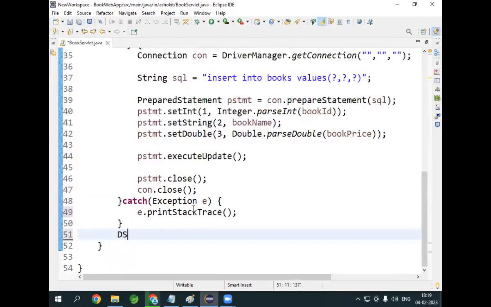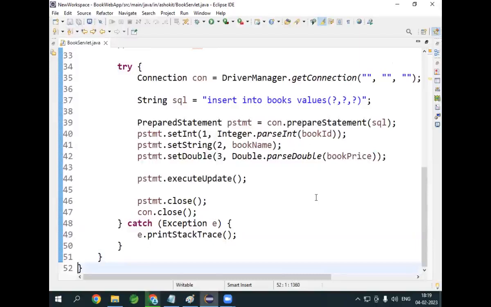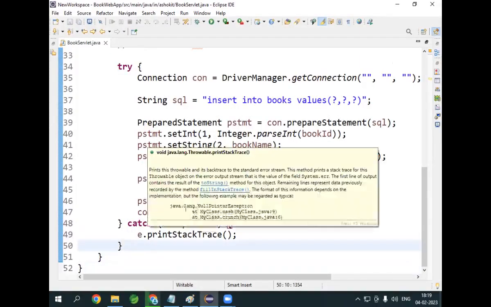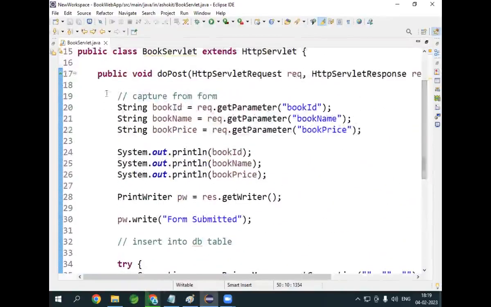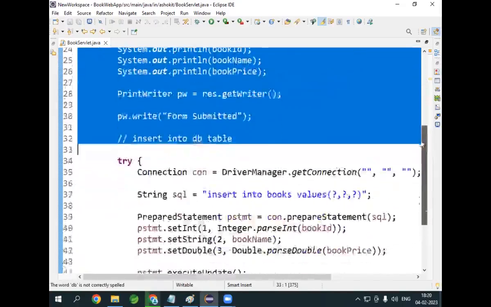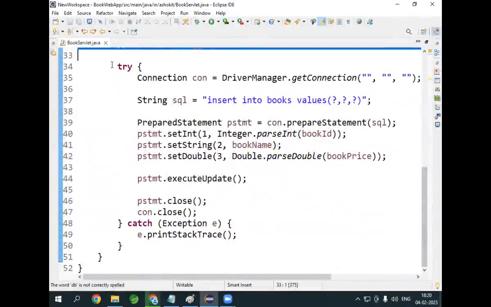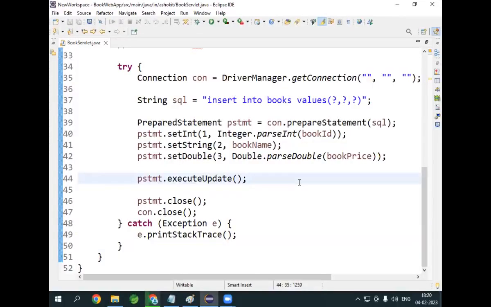So this is going to insert a record into the database table. After inserting the record into the database table, I need to send a success message to the client. What is the success message I'm going to send to the client? Record is inserted, or form is submitted. Like this, I'm writing my servlet. Inside the servlet, I'm writing the logic to capture form data, and whatever form data I have captured, I'm inserting into the table by using JDBC. So are we able to integrate servlet and JDBC?